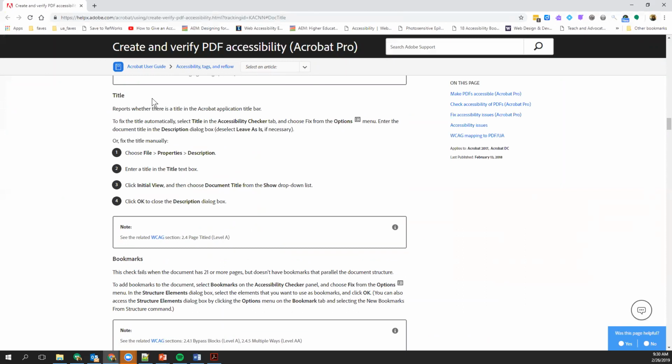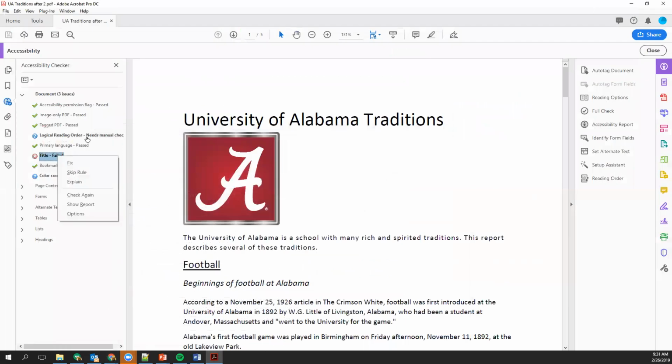And we're told that this reports whether there's a title in the Acrobat application title bar. And it goes on to explain how we would actually fix this. To fix the title automatically, select Title, and so on, or to fix the title manually, and 4 steps are listed here. That's what I use most often. While I love it when fix is an option that's available, I'd be leading you astray if I said that it's present for most of the errors in Acrobat. So fix if it's there, explain if it's not, to kind of walk you through the steps of fixing something.